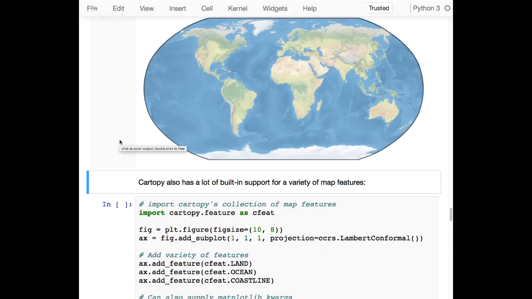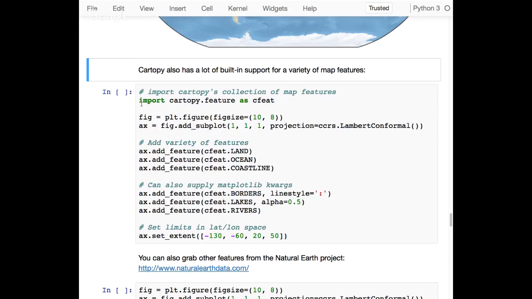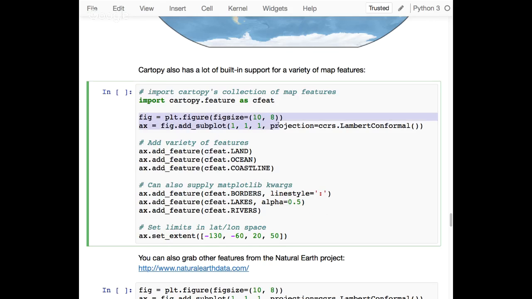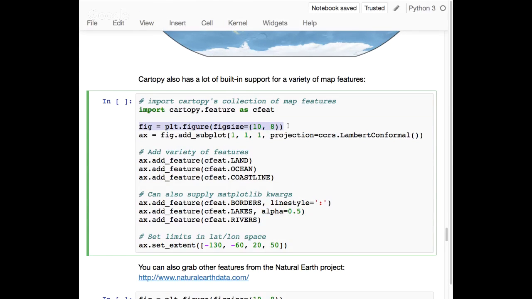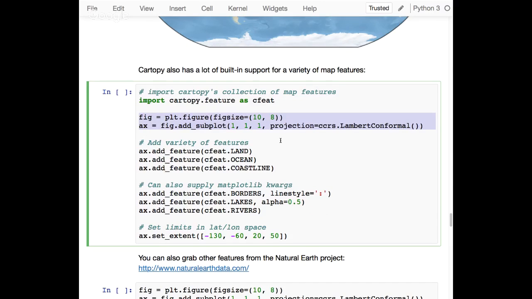Of course, we can go beyond that. CartoPy has a features module within it that has a lot of built-in mapping features that we can add to the plot. So I'll import cartopy.feature as cfeat. Same thing as before, we're going to create a figure. This time, instead of a Robinson projection, I'm going to say let's do a Lambert conformal projection that we want to plot in. After we've created that axis, there's an add_feature method that CartoPy has added.